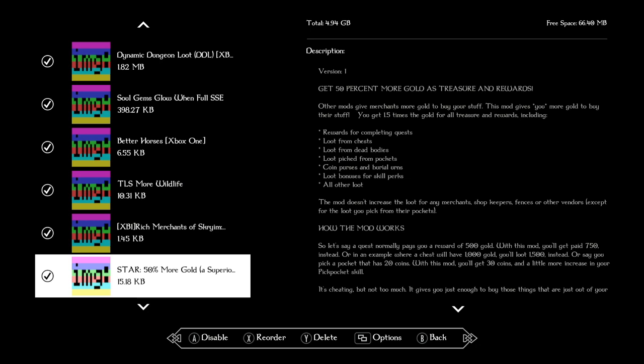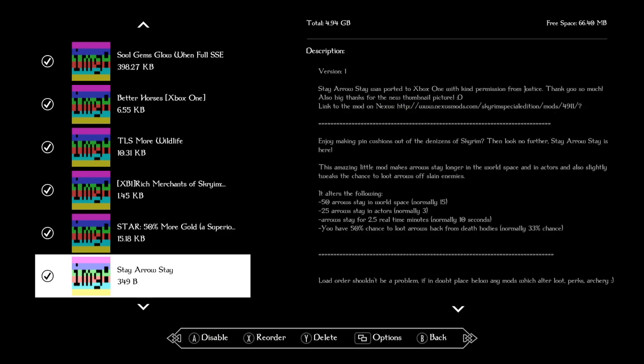You find 50% more gold within the game everywhere. Doesn't mean that everything is worth 50% more gold. It's just finding gold on corpses, enemies, within pots. You're going to find 50% more.